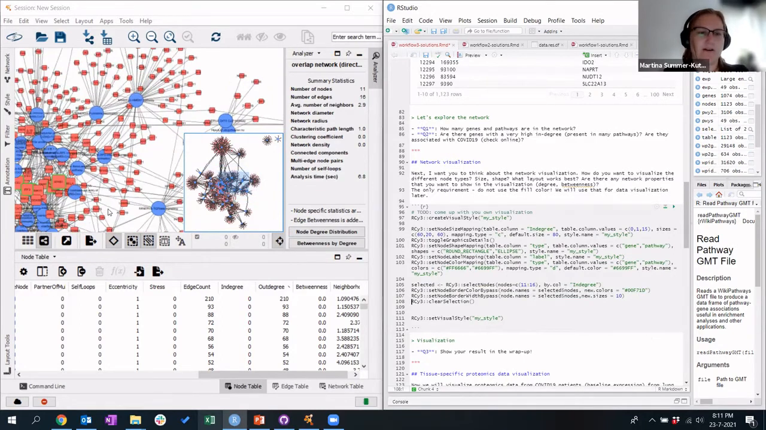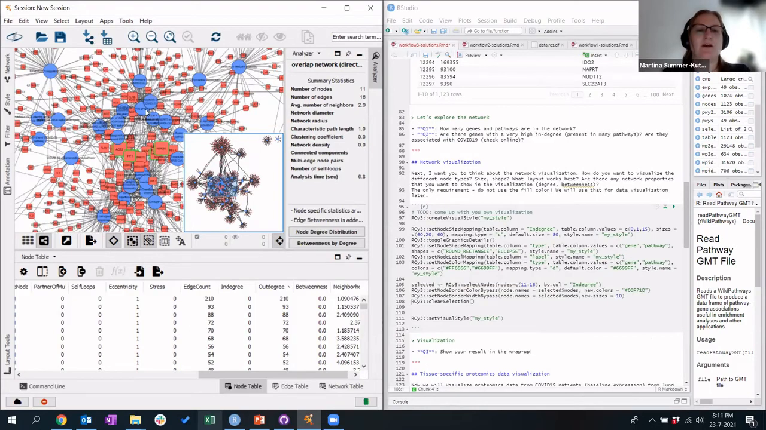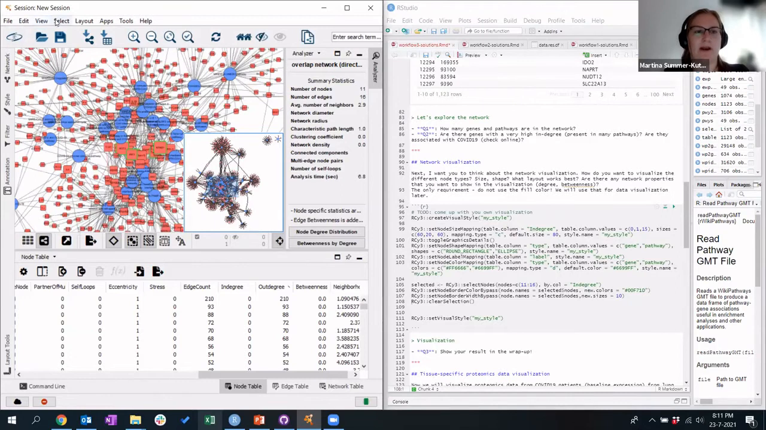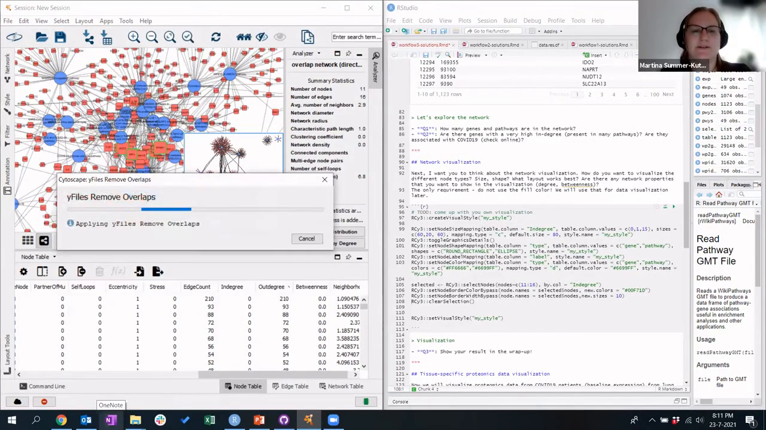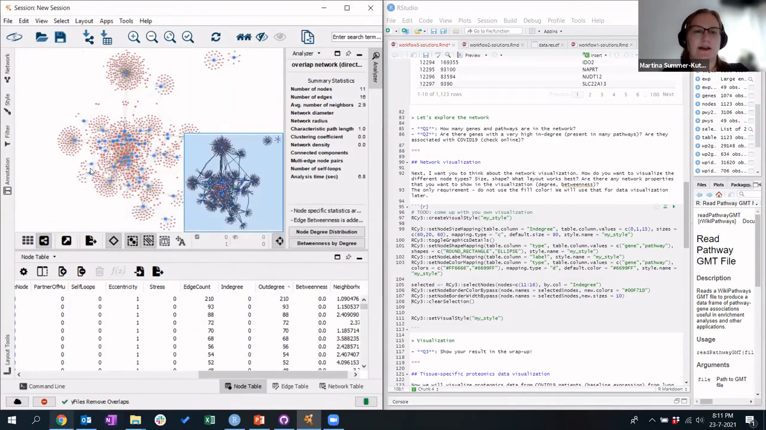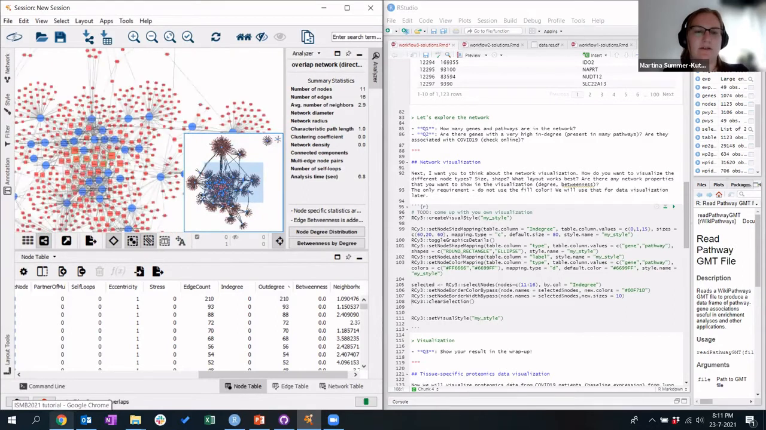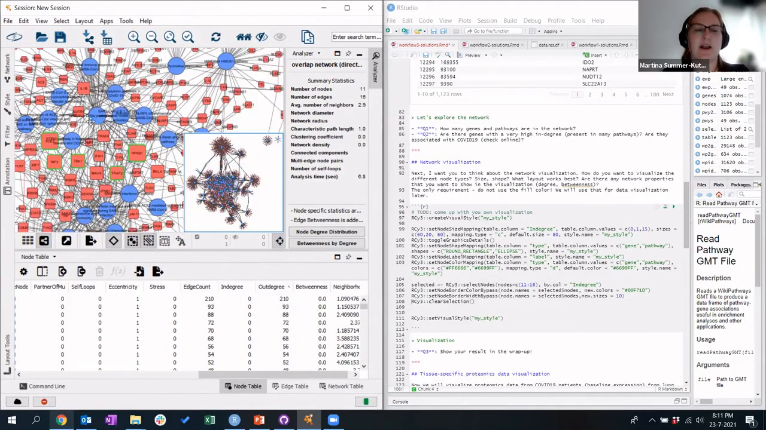Those are the genes that are present in a lot of different pathways. The blue ones are the pathways, the red ones are the genes, and the bigger the genes, in more pathways these genes are present. This would be a typical network where I would again run this remove overlap algorithm to make some space and see that now there's a couple of pathways that really share a lot of these genes here in the center.